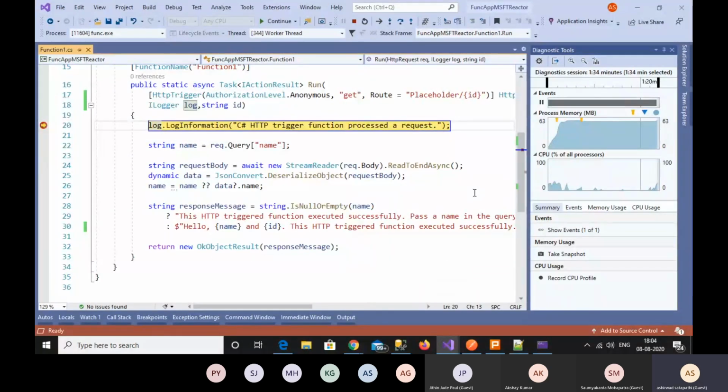Okay, all of us are in Visual Studio Code. Visual Studio, sorry, all of us there? Yes. Okay, let's debug it.